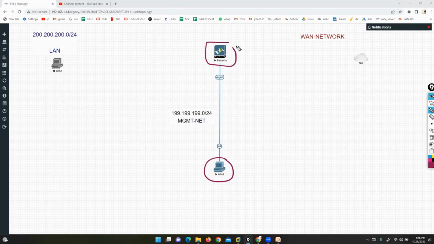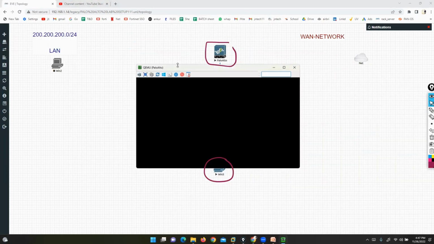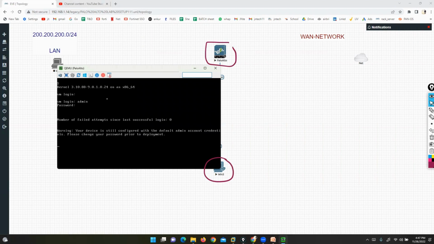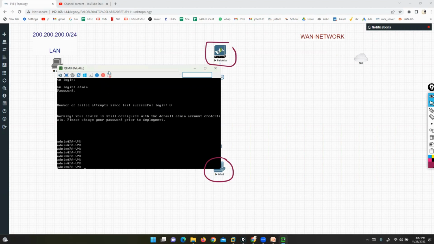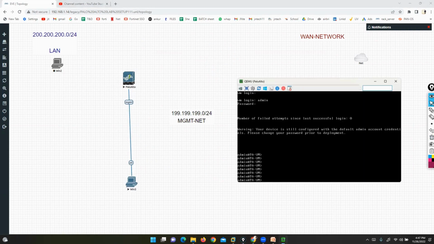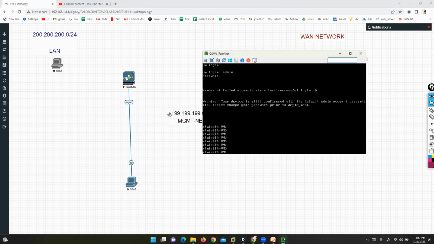So you can go with the CLI console. Right now, I'm taking the CLI console. Now, see, the username I told you is admin, and password is admin. You can press enter. Now you are in the Palo Alto firewall box. This is the Palo Alto firewall console page.